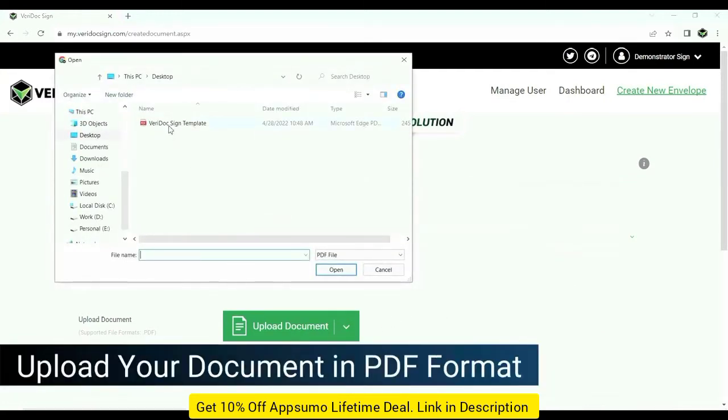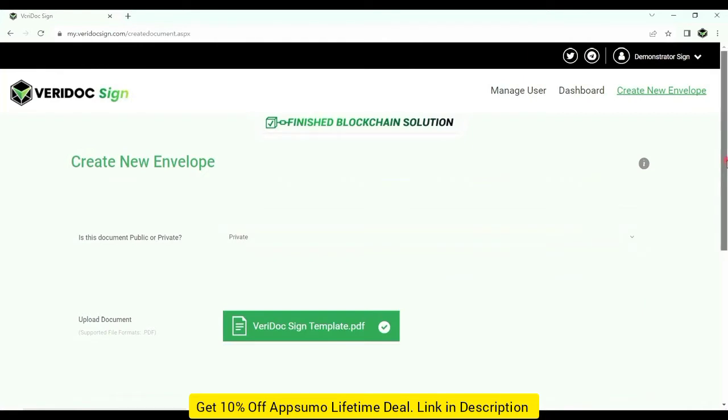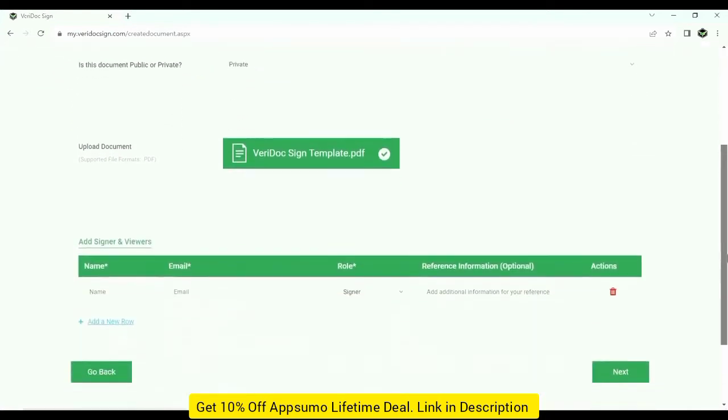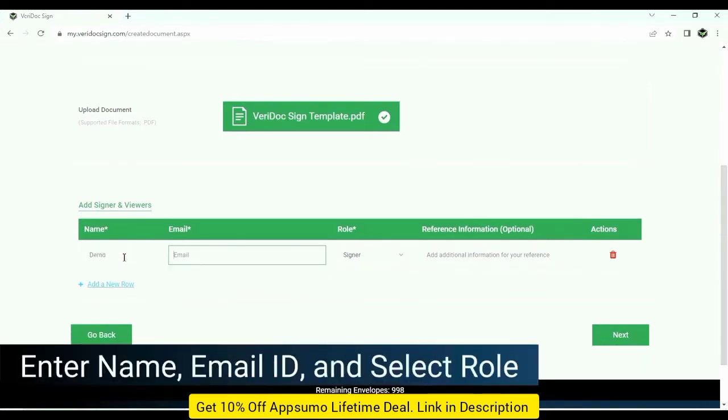Upload your document in PDF format. Scroll down to Add Signers and Viewers. Enter name, email ID, and select role from the drop-down. You can add multiple signers and viewers.